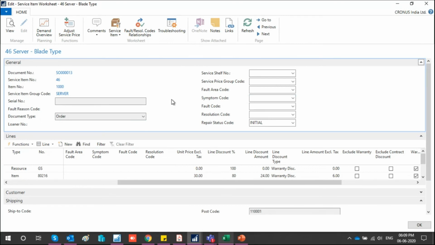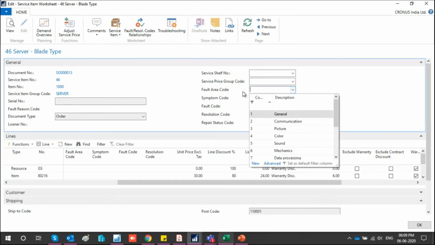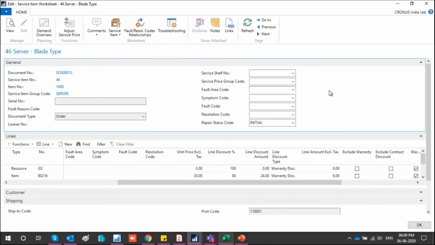Now, what about the repair or default system which I was talking about? You can fill in there: repair, fault code, symptom code, and resolution code. I'm leaving it for now because this is a complete, very in-depth module. You can fill these in for examples, like what the fault was. For example, the fault area was, let's say, the mechanics. So you can fill it in simply. But as of now, I'm leaving it because it is the in-depth part, and you will have a better understanding when I go to fault reporting separately.